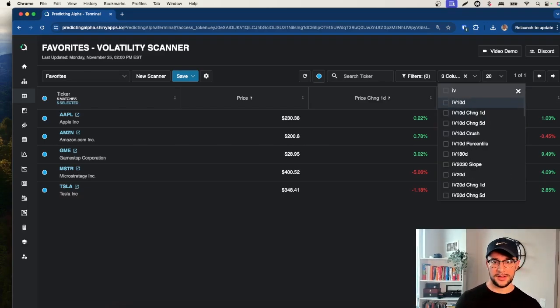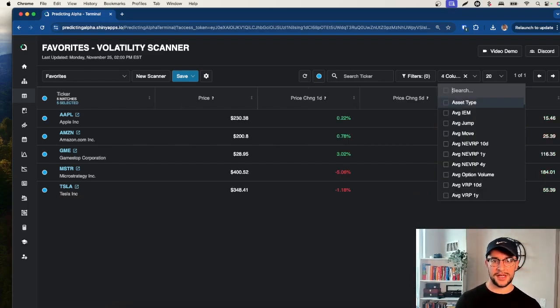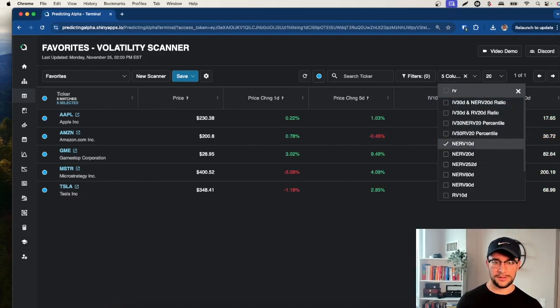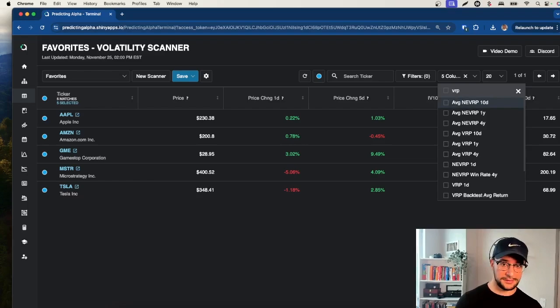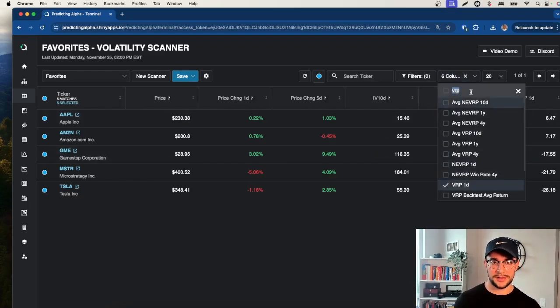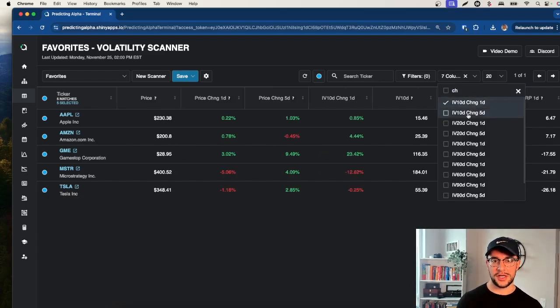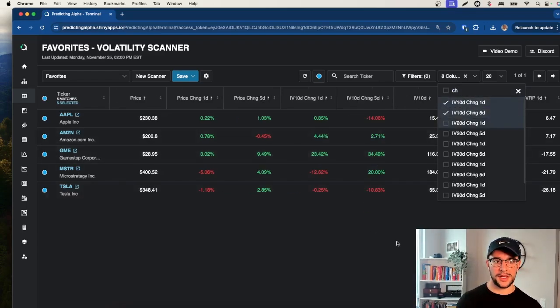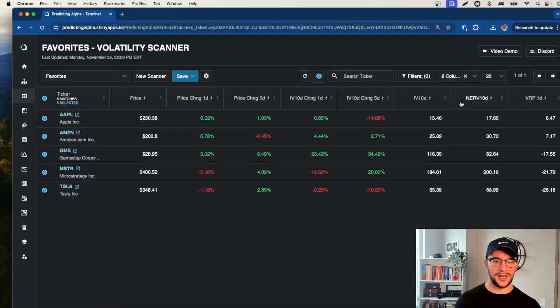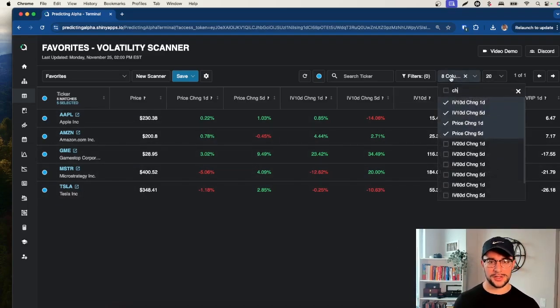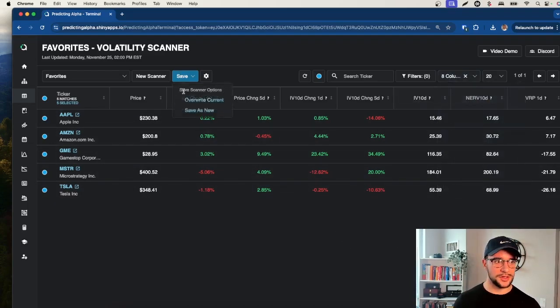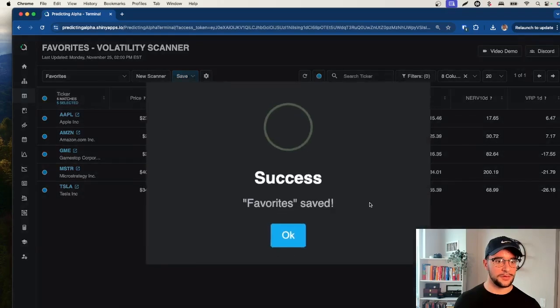Let's say we want to see the IV 10-day. We want to see the RV 10-day. And let's say we want to see the VRP, the most recent VRP metric. That could be cool. And let's say we want to see maybe like an IV 10-day change for 1-day change and 5-day change. And let's say this is what we're using here pretty much. What we do then is just go ahead and save this. So we overwrite the current.